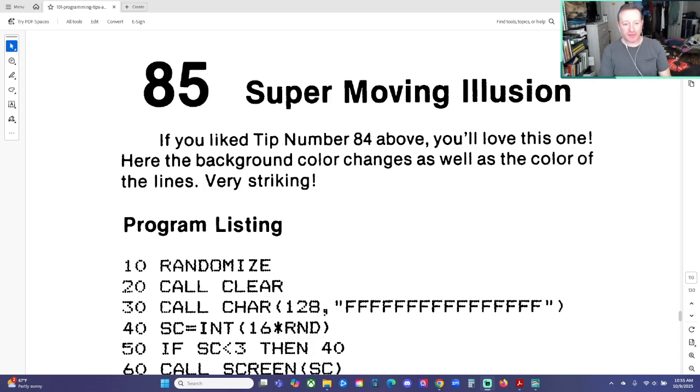I am working my way through an old TI Basic programming book, 101 Programming Tips and Tricks for the Texas Instruments TI-99 4A home computer by Len Turner. I'm up to program number 85, which is Super Moving Illusion, as opposed to program 84 previously, which was Regular Moving Illusion. I'm going to read the brief program description, get into TI Basic and the Classic 99 emulator, type the program in, run it, see what we can learn from it, and see what we can make it do.